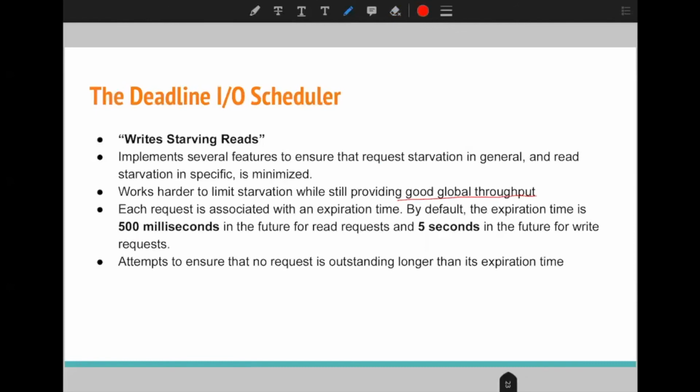So this scheduler is doing this with the help of the expiration time. Each request is associated with an expiration time. Read requests have a very small time, like 500 milliseconds, and write requests can have a time like 5 seconds, which is significantly more than the read request. So read requests can be fulfilled as soon as possible.